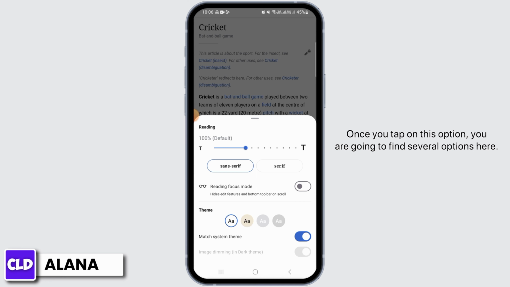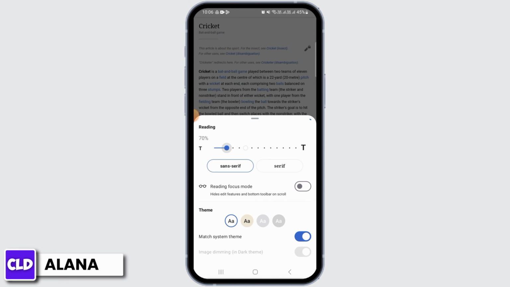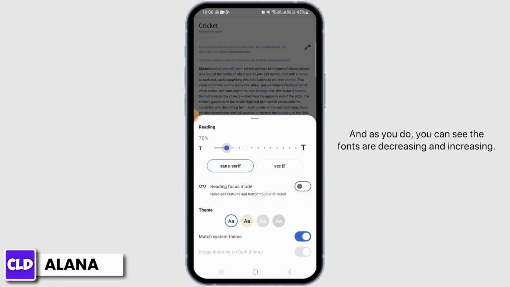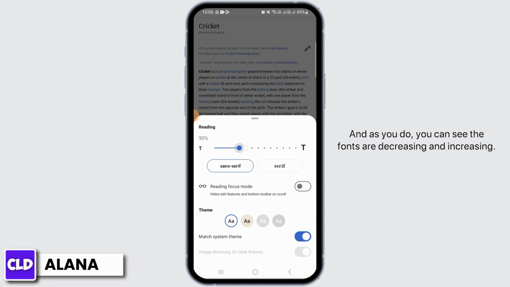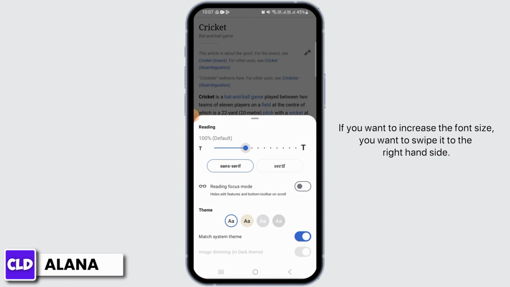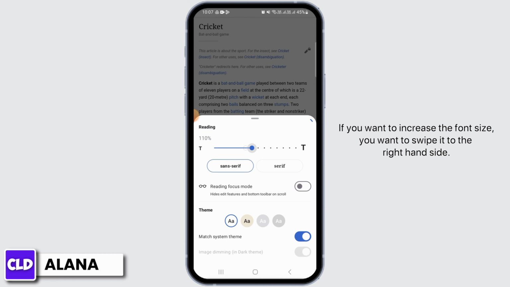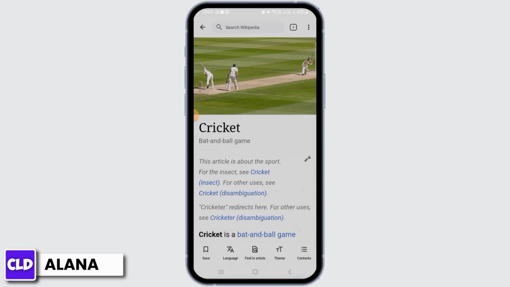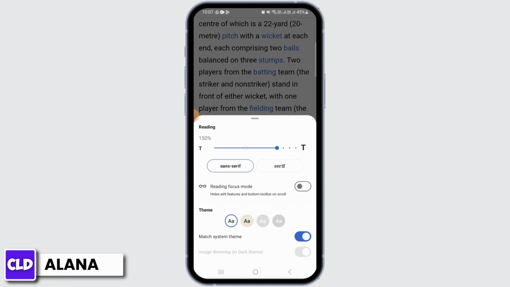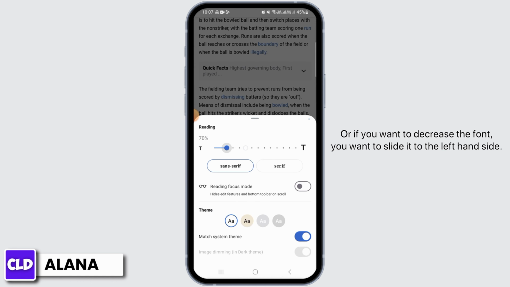Once you tap on this option, you're going to find several options here. Now, as you can see, there is a T option here. You simply want to drag this slider, and as you do, you can see the fonts are decreasing and increasing. If you want to increase the font size, you want to swipe it to the right-hand side. Or if you want to decrease the font, you want to slide it to the left-hand side.